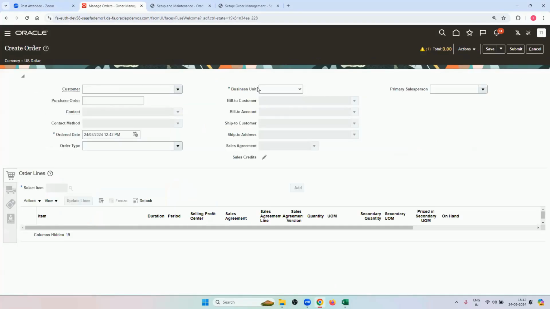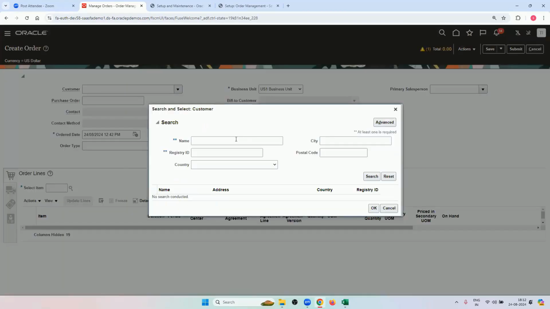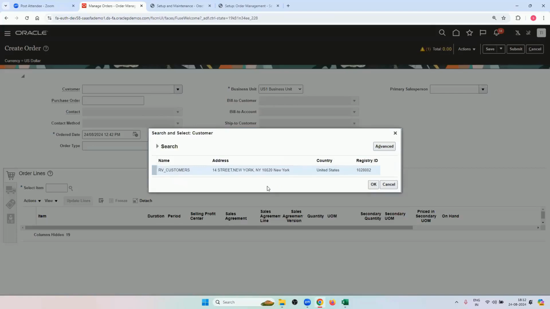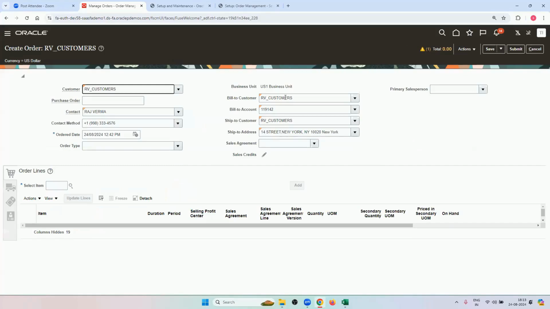So what was the business unit? US1. What was the customer? RV customers. Yes, see, it is appearing, RV customers. And if you click OK, see, everything appears on its own, right? Ship to customer, bill to customer, we had given the same, right? Bill to account, ship to address. So whatever we had given while defining this customer, everything is appearing over here.